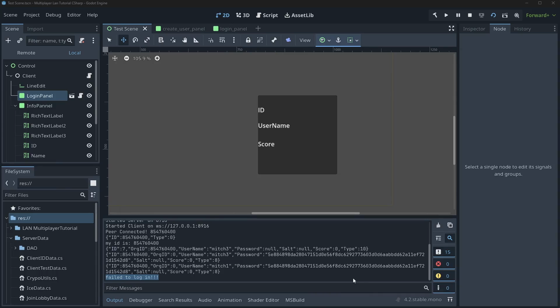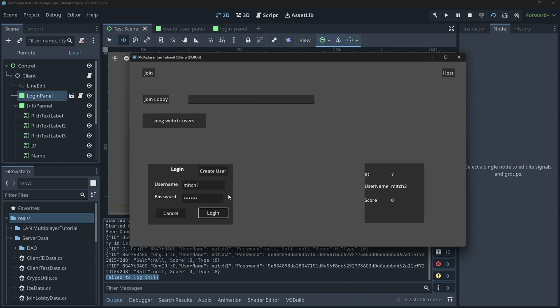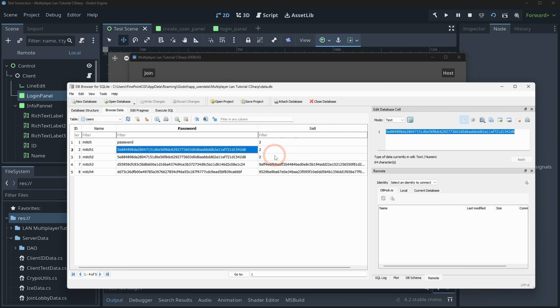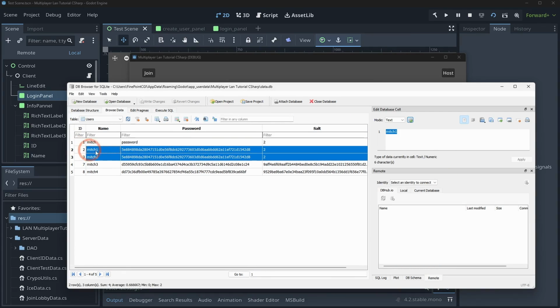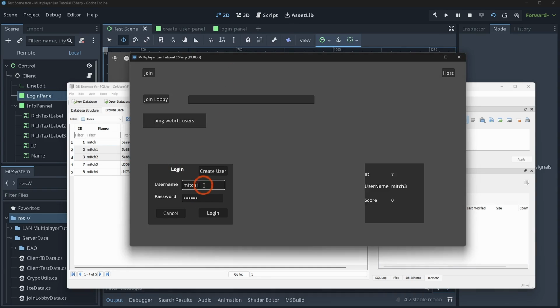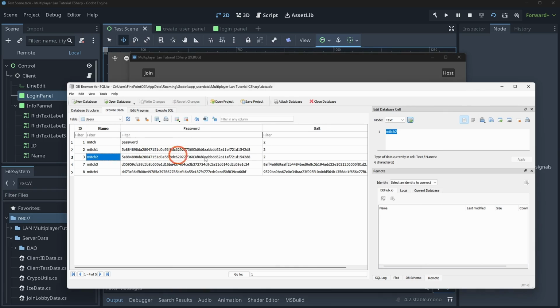And that's because when it selected the data and hashed it, it compared it against the expected value and it wasn't the same. So even though the password is technically correct, because the salt is different, it didn't work. That's just because we didn't create Mitch 1 with salting in mind. If we did Mitch 4, for instance, and we log in, you'll see that we are able to log in and everything works perfectly fine. So it's just because we didn't hash this guy correctly.